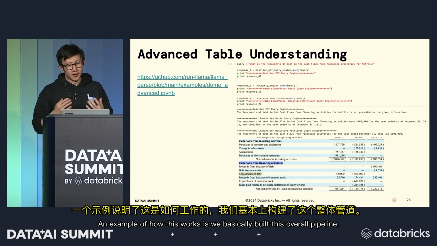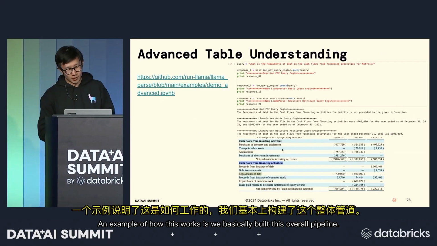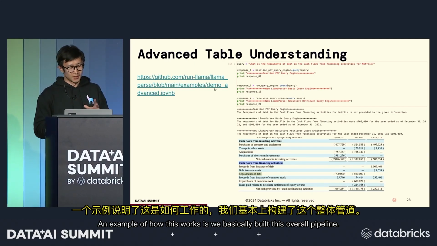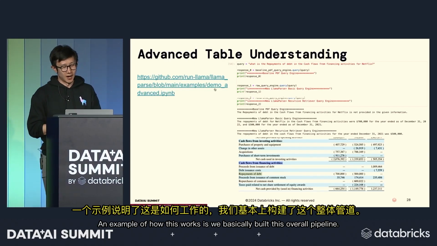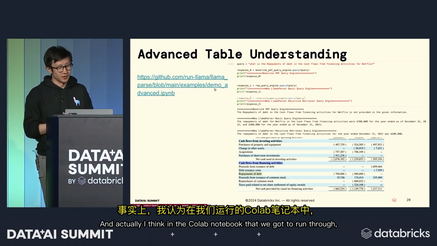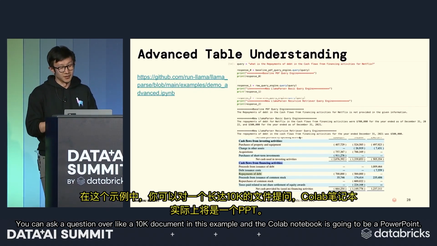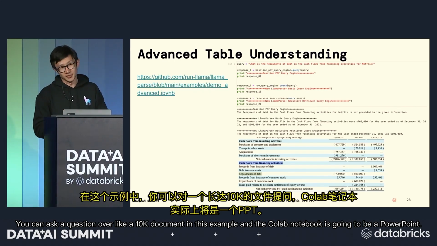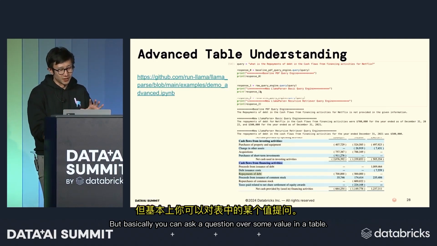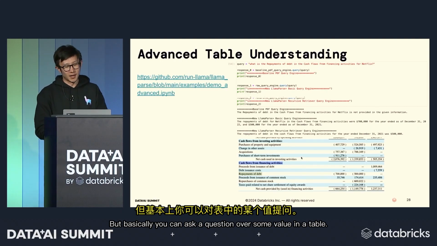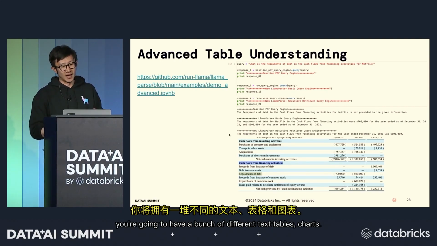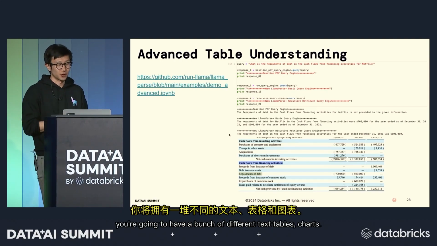An example of how this works is, we basically built this overall pipeline, and actually, I think in the Colab notebook that I'm about to run through, you'll be able to see this in action. You can ask a question over a 10K document. In this example, in the Colab notebook, it's going to be a PowerPoint. But basically, you can ask a question over some value in a table, right? And in the annual report, you're going to have a bunch of different text, tables, charts.